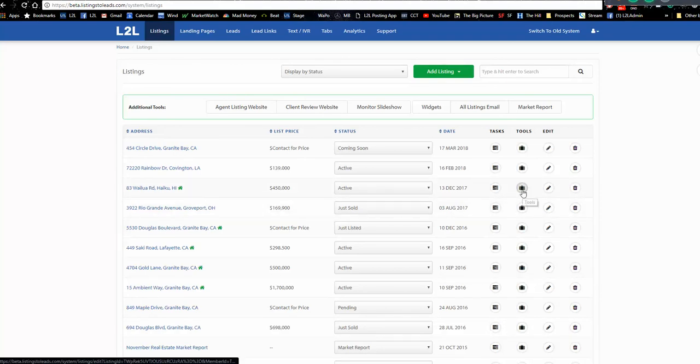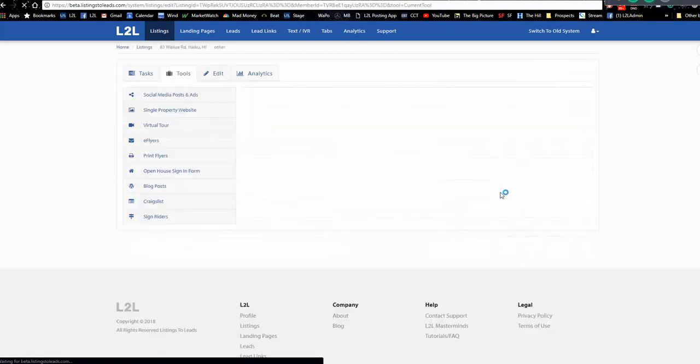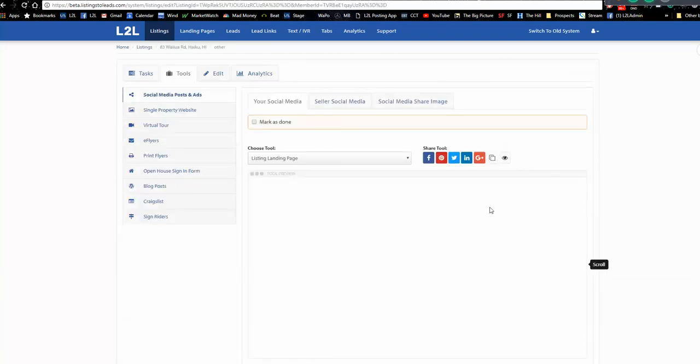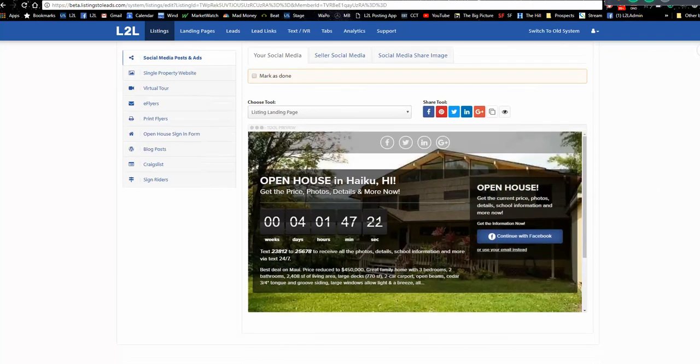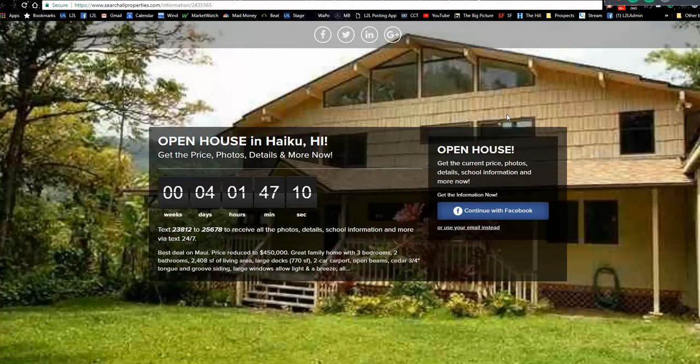So let's click on tools. We could click on task, but we're going to go straight into social media. And remember, I said if the home is open house, use the listing landing page. It defaults to listing landing page. And notice there's this like ticking time bomb situation because an open house is time sensitive, right? So it shows one picture of the home. It's telling you this open house is in 4 days. And if I want more details, I can click continue with Facebook.